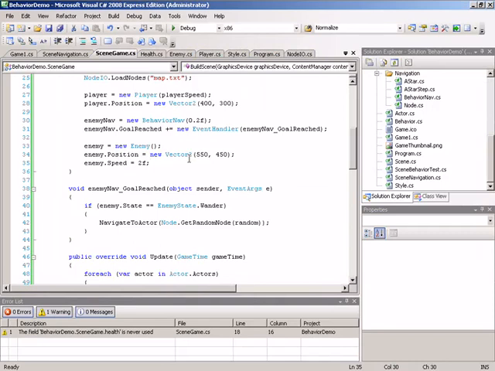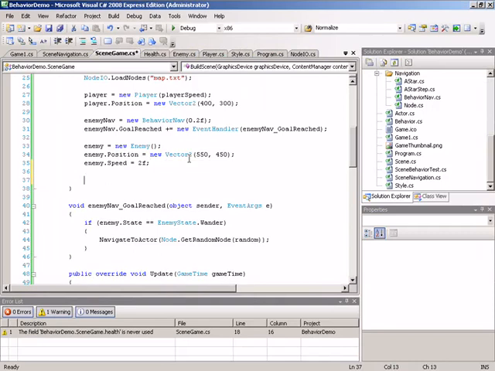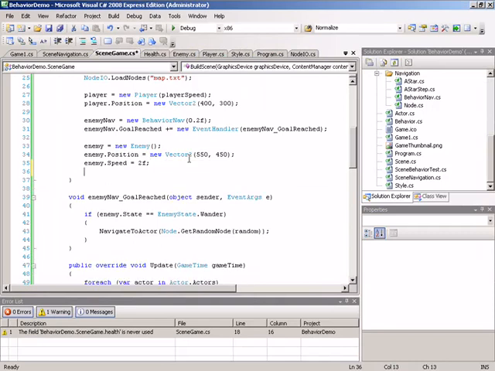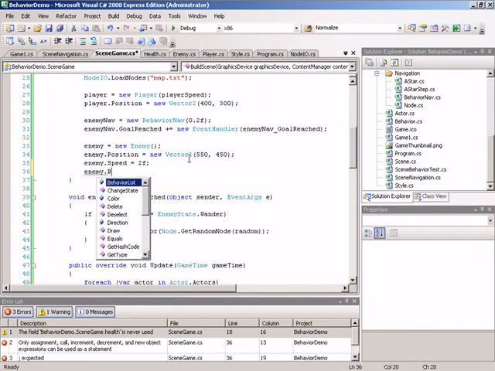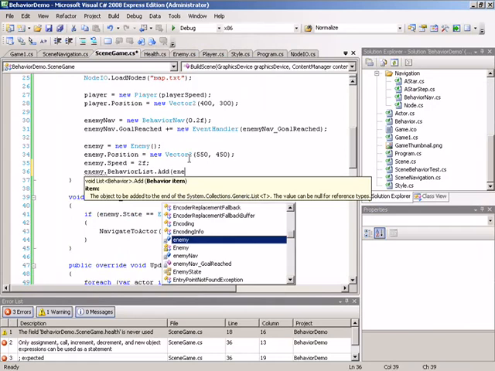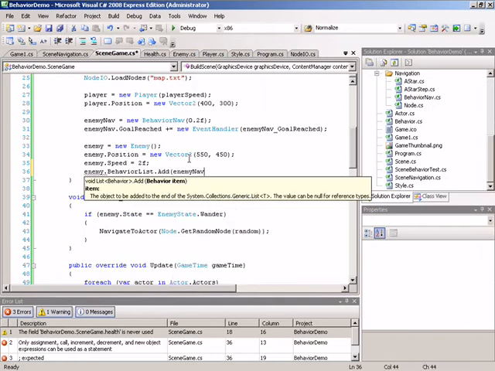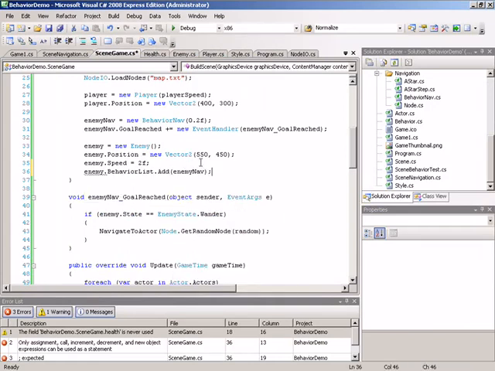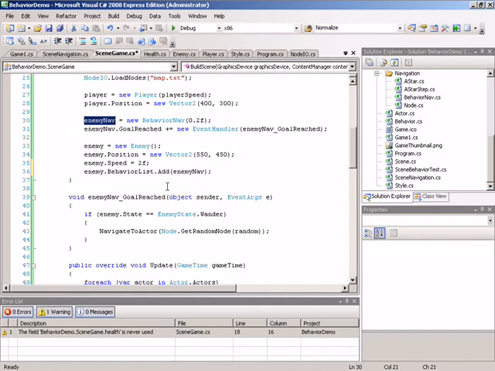So what we'll do is jump in here right below the enemy's creation, right after we set the speed, and we'll take our enemy, look at its behavior list, and add a behavior. This will be the enemy nav reference. This is also why we had created the enemy nav first, to make sure that it was available to be assigned to the enemy's behavior list.